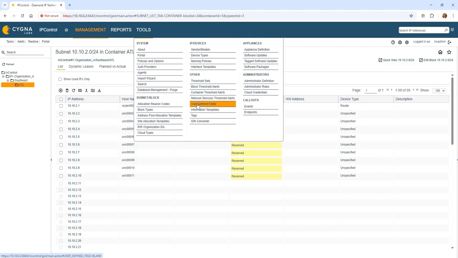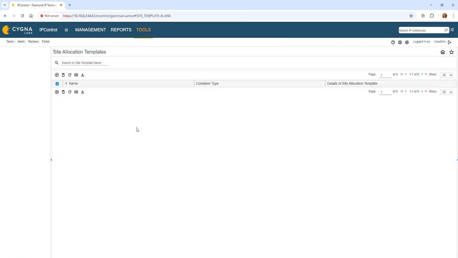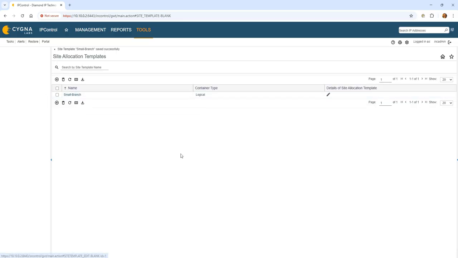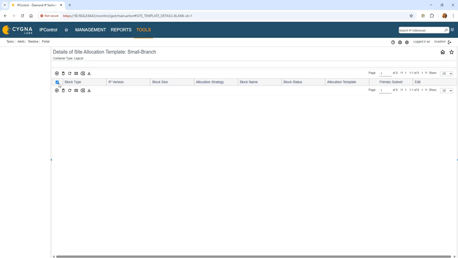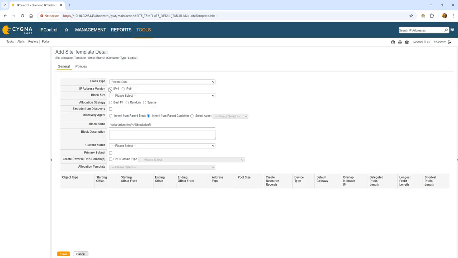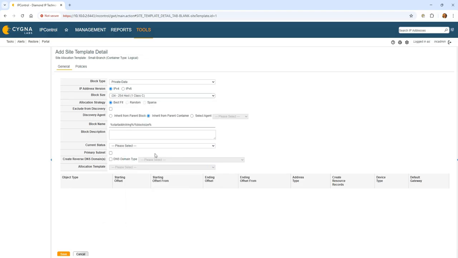Now, once those are defined, we can group them together into other templates, namely the site template, which allows us to say things like this is a small branch. We're going to use a container type of logical, and I haven't given you any differences yet; we'll come back to that in another video. In this template, we tell it that this small branch has a private data block of IPv4 and a /24. We're just going to say it's one subnet.